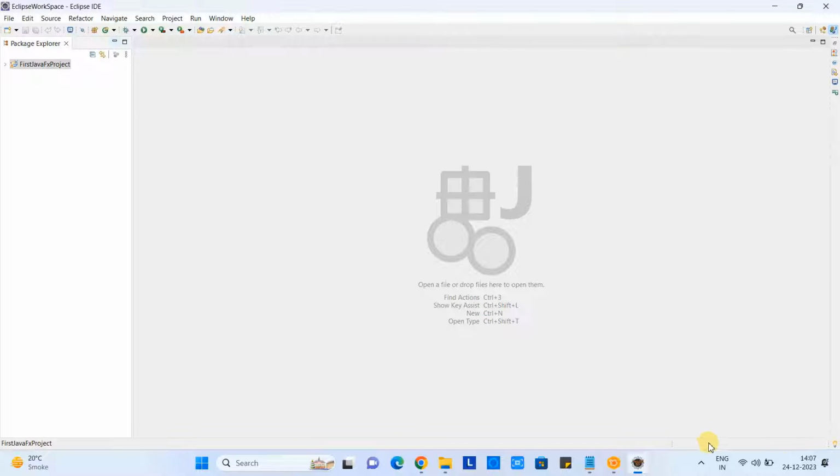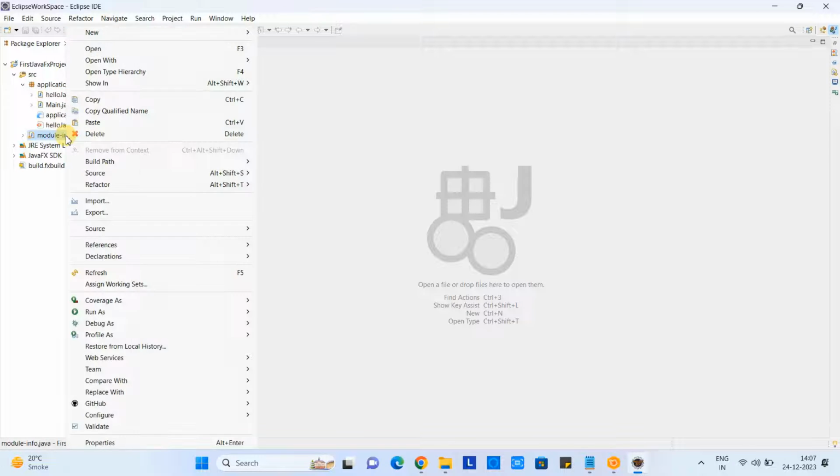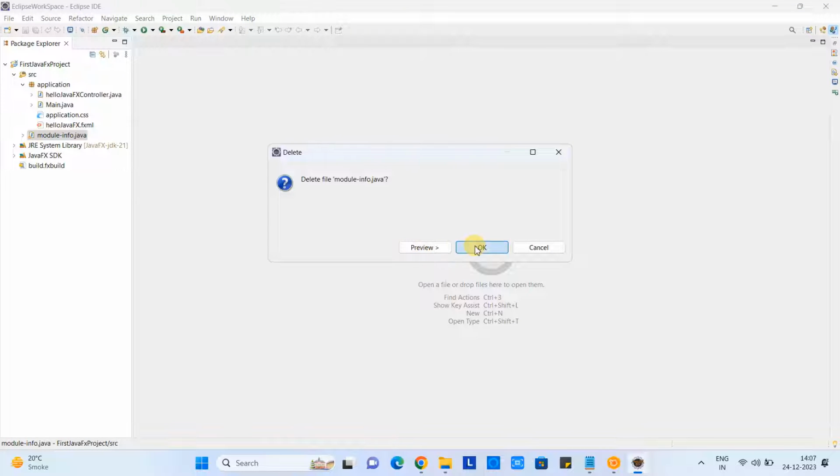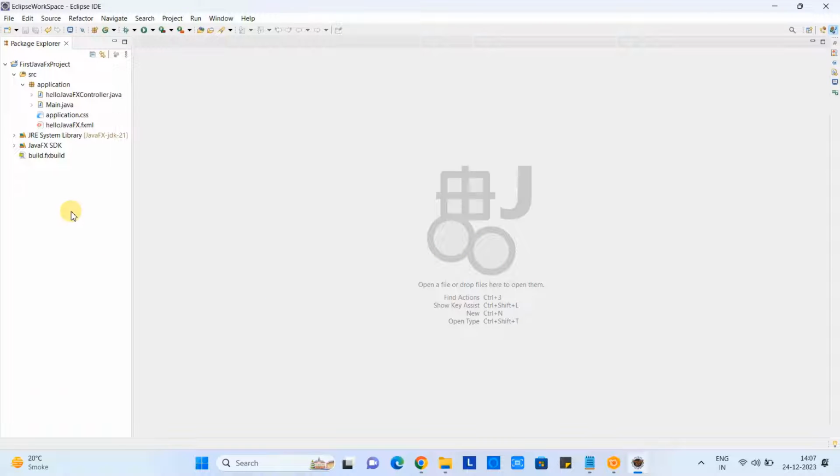Within a few seconds, your project will be ready on the left-hand side inside the Package Explorer. When you expand your project, you will see a few things like the JRE System Library, the newly created JRE, the duplicate one which we created in the previous steps, and the additional JavaFX SDK which has been added by the plugin. Also, you will see one module file which is not required. Please delete it.